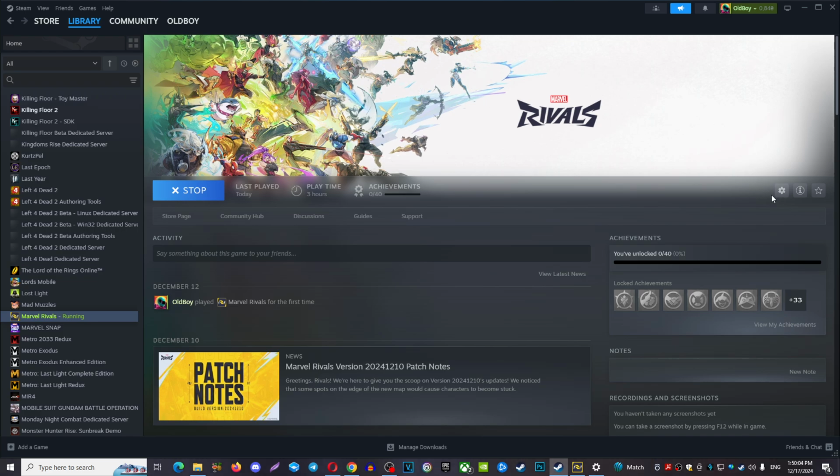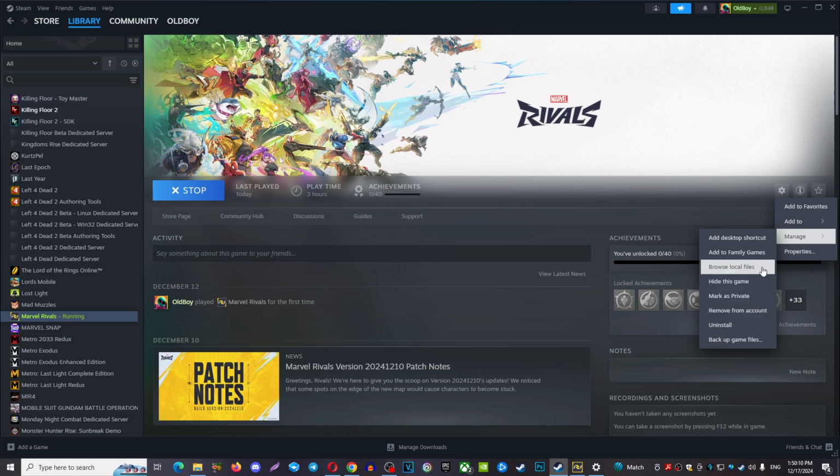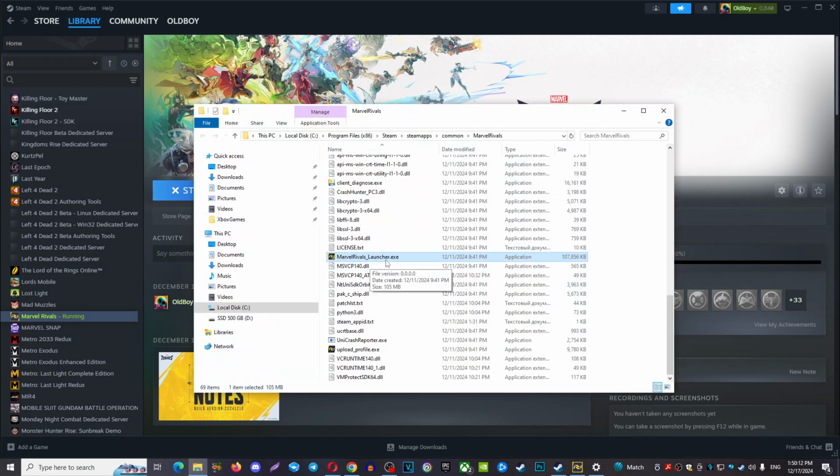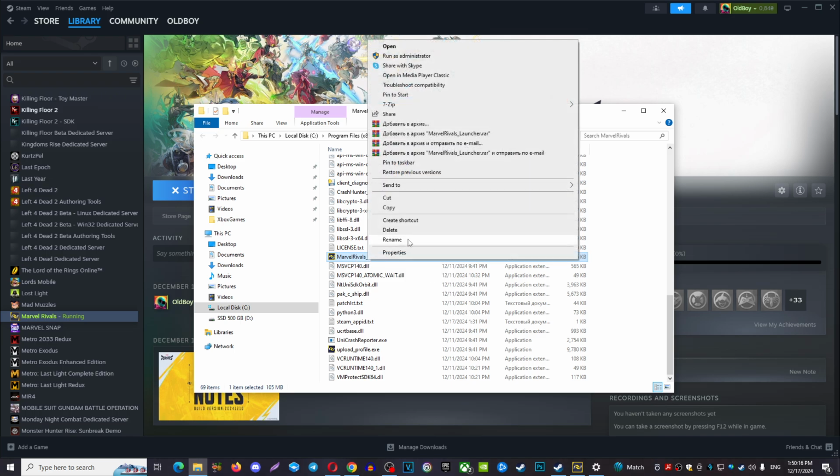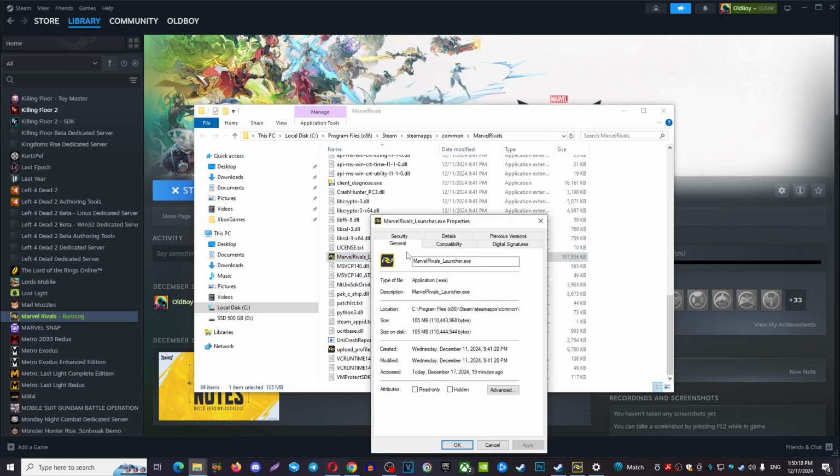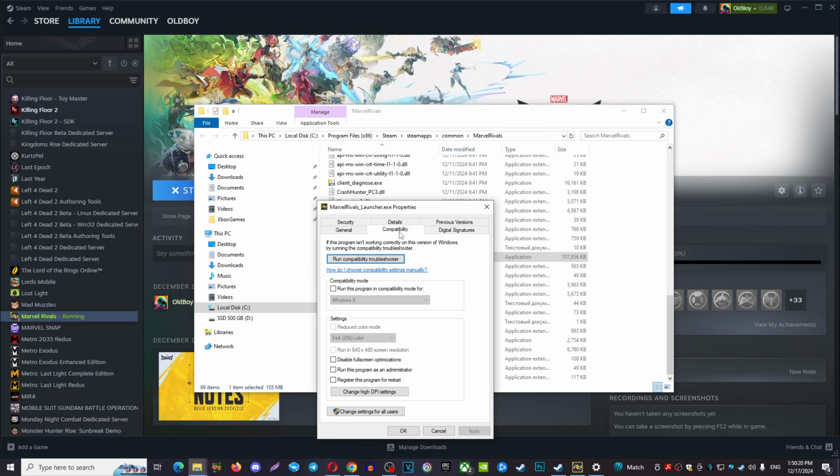Solution and option number 1: go to settings, choose manage. In your Steam library, when you choose manage, you need to find browse local files. When you browse local files, you'll find the Marvel Rivals launcher. You need to right click, then choose properties. In properties, you need to find compatibility.